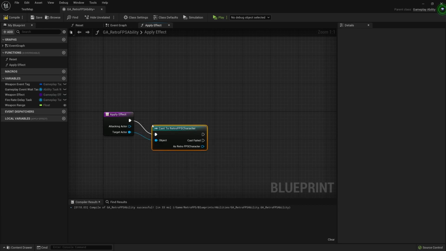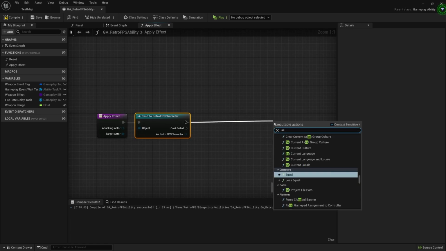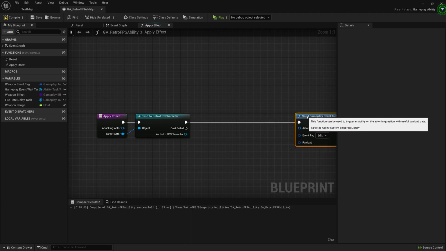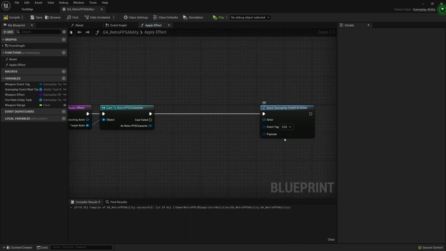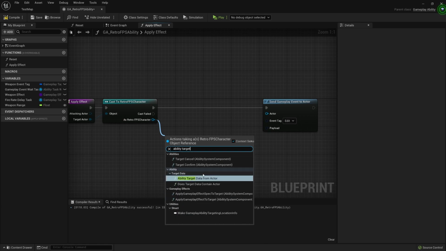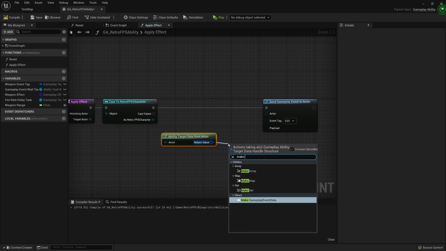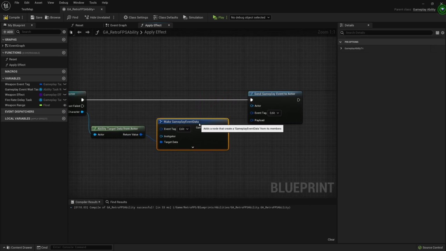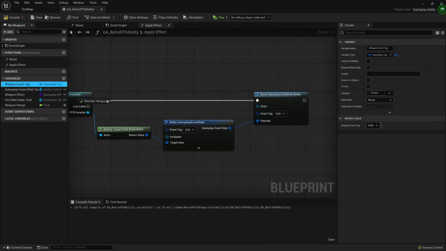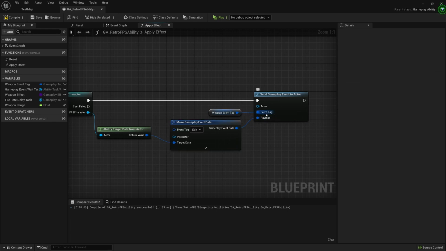And so what we want to do is take this target actor and we're going to cast to the retro FPS character, which is the class that all of our characters derive from. And then we will send gameplay event to actor. Now to determine what actor, what the event tag, and what the payload is, we first need to pull out from this retro FPS character that we're casting to, and we'll get the ability target data from the actor. And then we have this return value here, and then we can, from that, make gameplay event data. And once we've made that, the gameplay event data output goes to the payload. And the event tag, we can actually pull in this weapon event tag here. That goes to that. So whatever we assign later, that's the tag we're looking for.